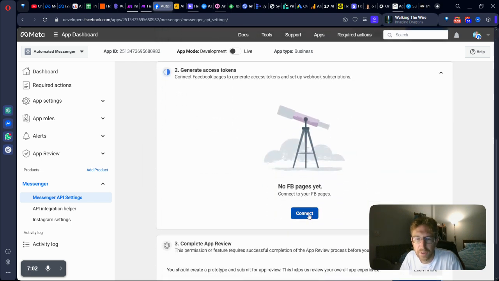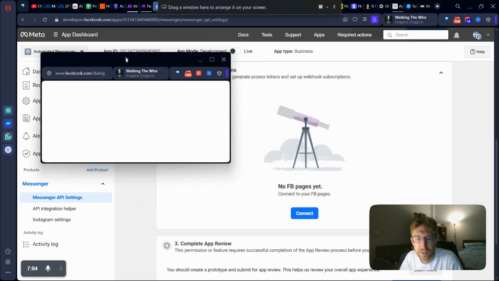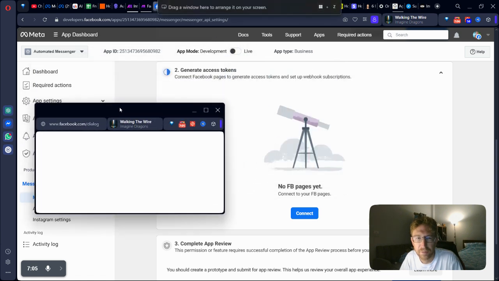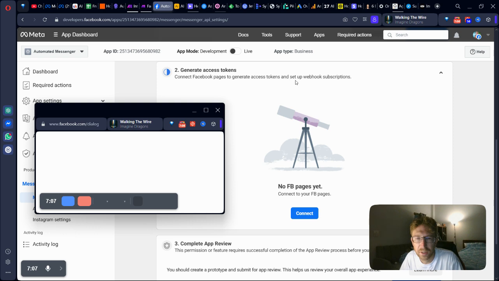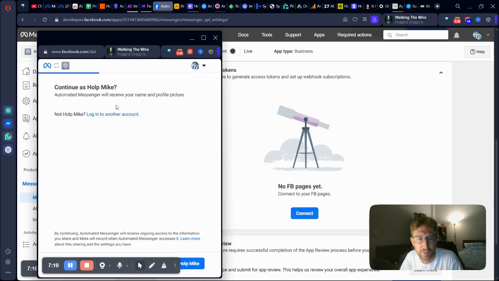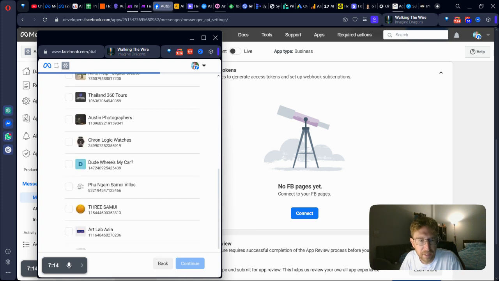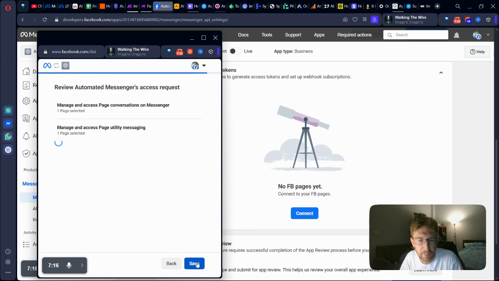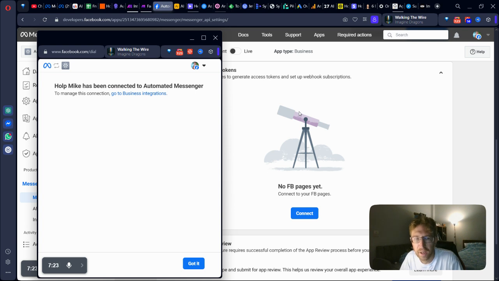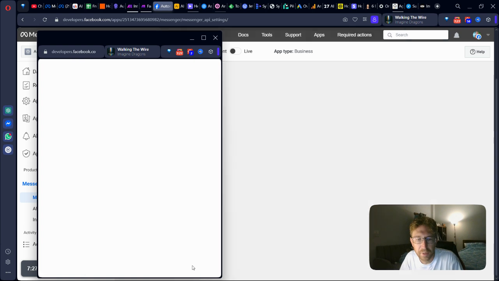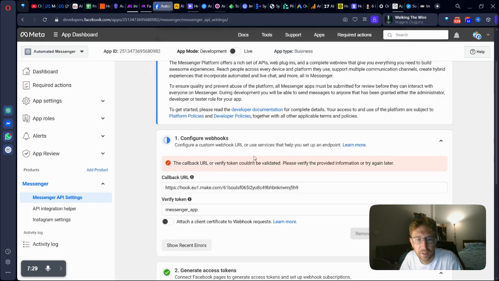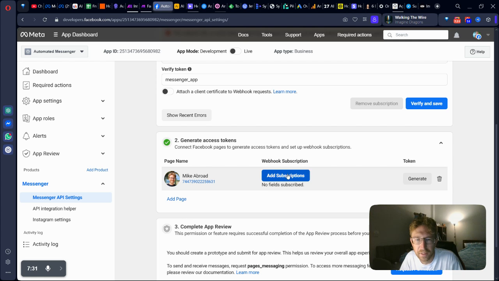So for now, I'm just going to connect up my Facebook page. Maybe I need to do this step first to generate the access token and set up webhook subscriptions. So I'm going to log into my personal profile and then select my Facebook page right here and then click save. So I may need to do this step first before I connect up the webhook. There we go. So now the Facebook page should be connected to the app, and there it is.